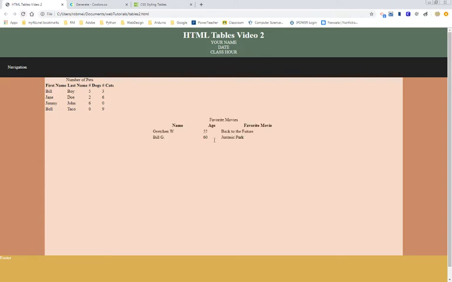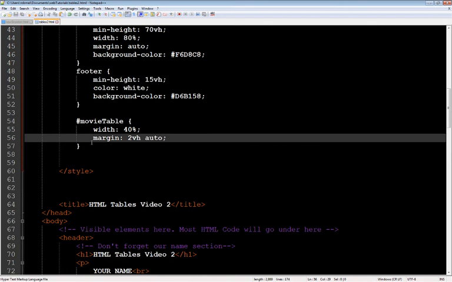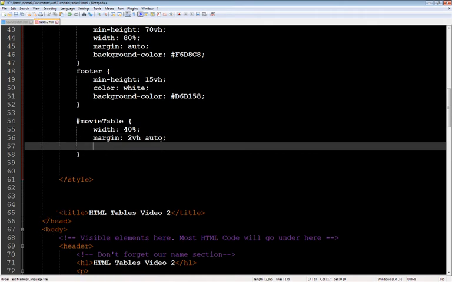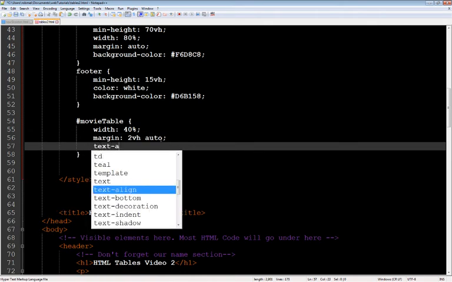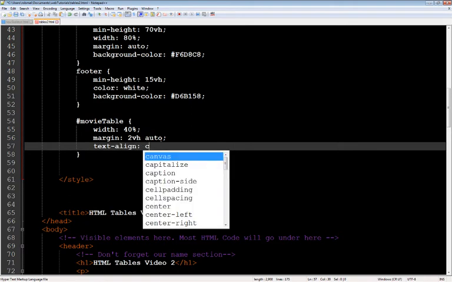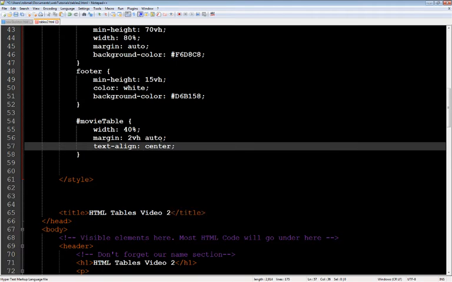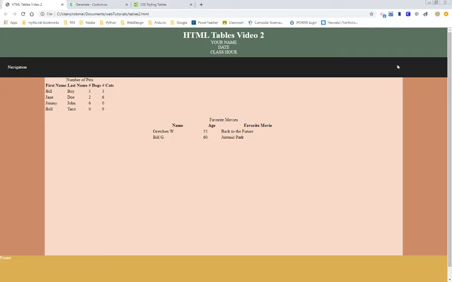So when we refresh our page, you see that that table gets a little bit wider and it goes to the center, but the other one doesn't, because we've selected and we've written CSS for one thing and one thing only. That's our movie table. So let's do one more thing. We'll just go ahead and do a text align of center to make it so our text is centered, because I think it looks awkward like that. I would rather see it like that because it just makes me happier.